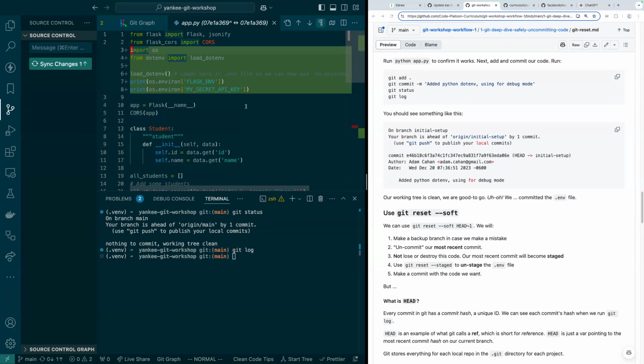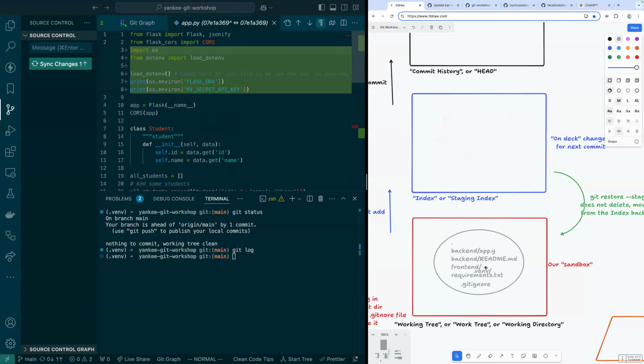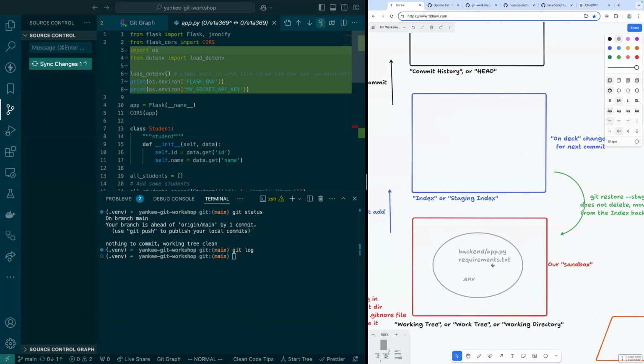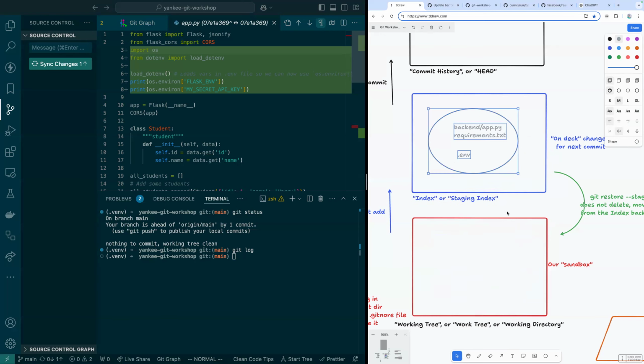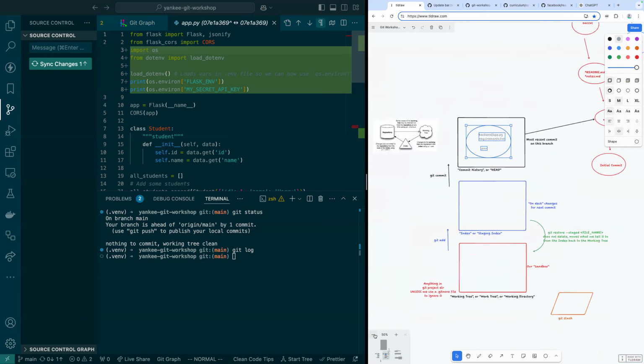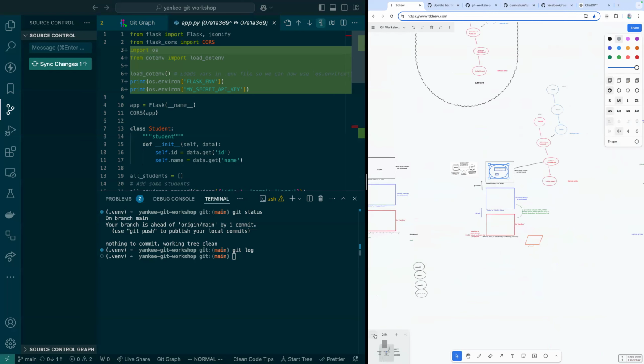This time, I'm going to cheat a little bit and do some deleting. What are my changes? I have changes to app.py. I have changes to requirements.txt. And then I have the .env file, right? I wrote all that code and it was in the working tree. I did git add and it got staged. And then I committed it. But I haven't pushed it up to the cloud yet, right?